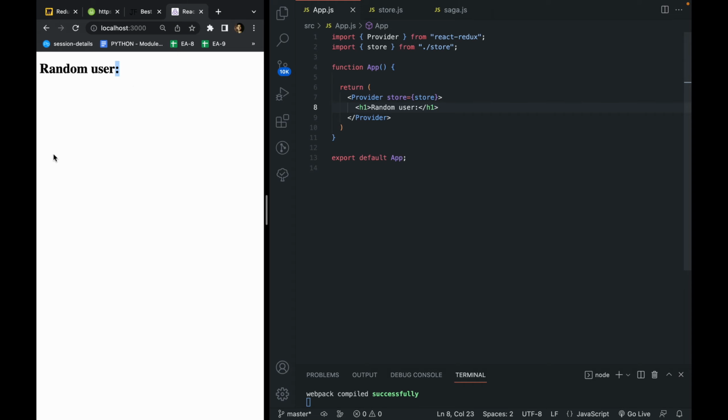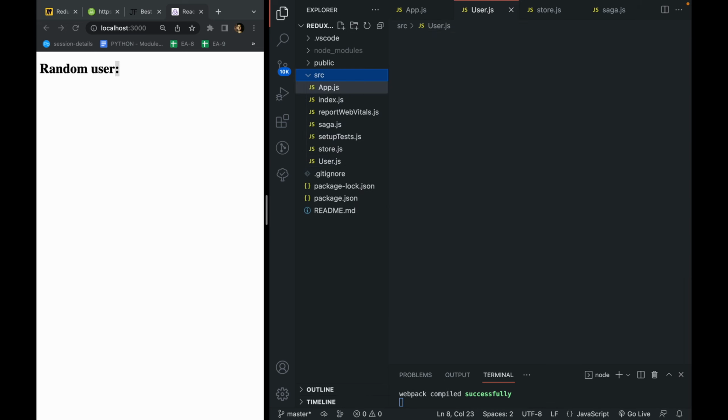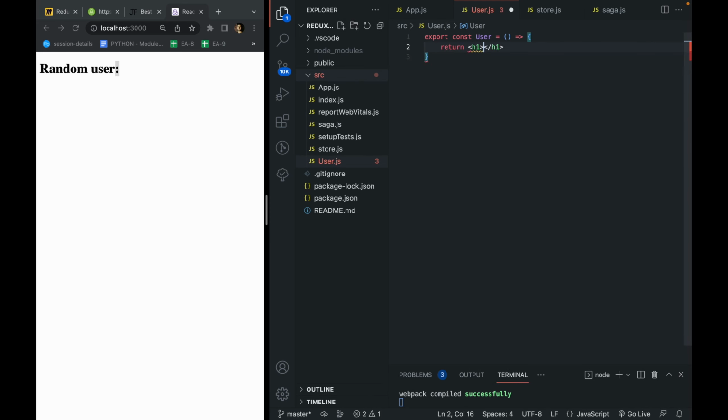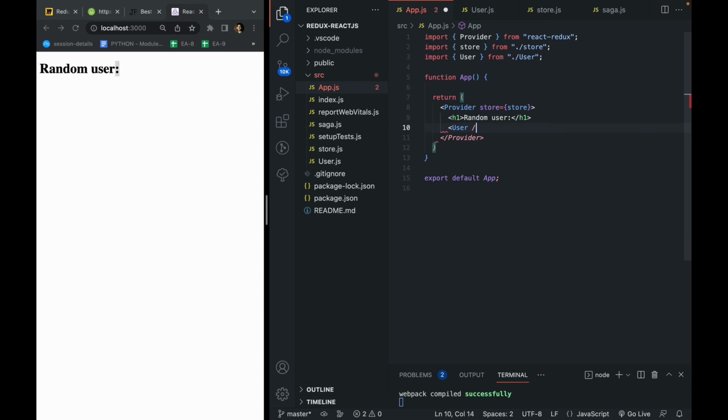Now under it, I'm going to create a component for the user. So let me create a user component, which is going to be another file, user.js, and inside it I'm going to export a simple component called user, and it's going to return some message, h1 user component, just like this. And then let me just import that over here, and you see we get the user component over here.